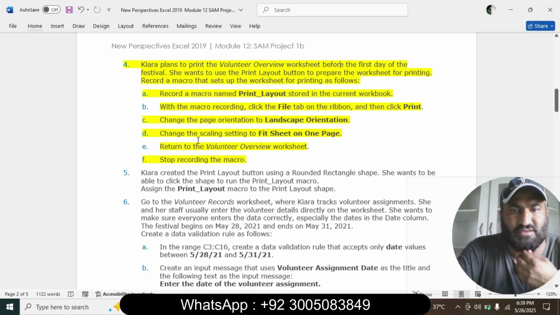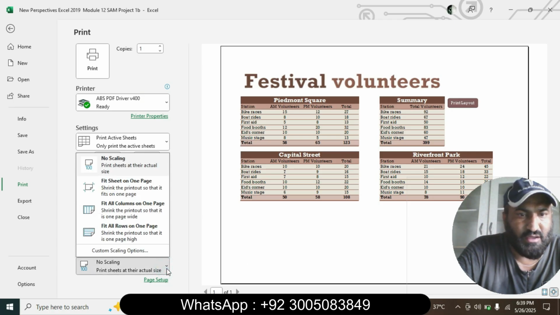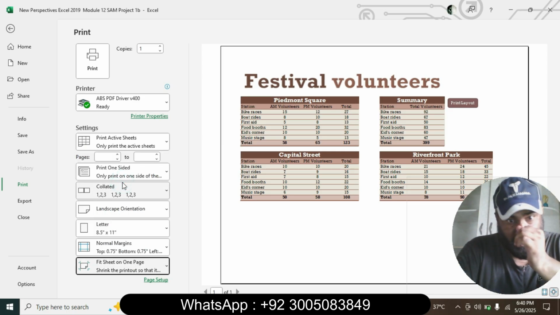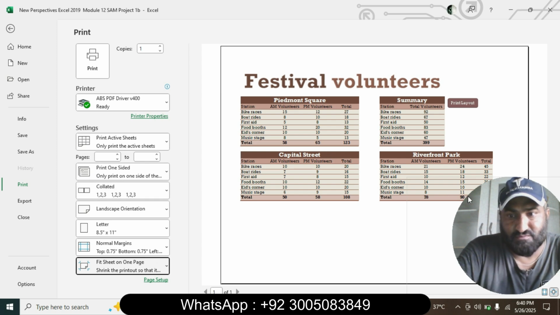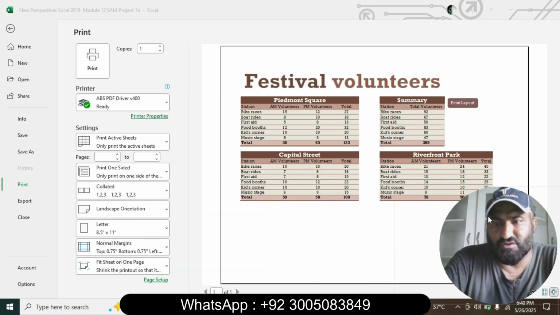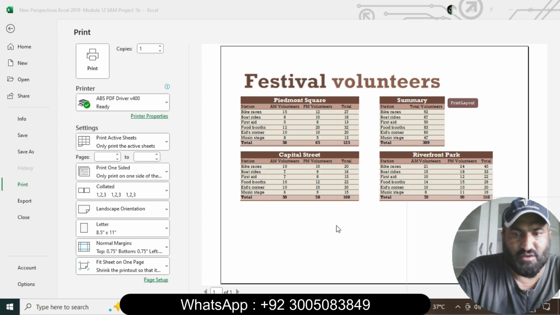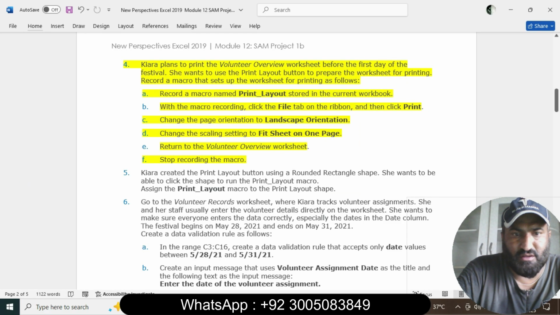Change the scaling setting to fit sheet on one page. Okay, go to the print sheet, where it shows no scaling, and choose the option to fit sheet on one page, and you can see that it fits on one sheet.